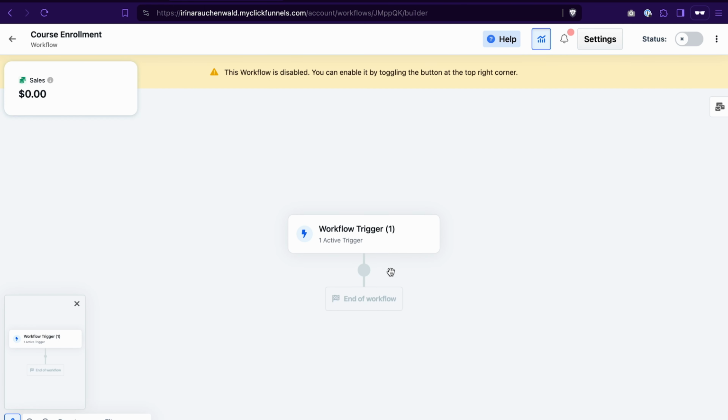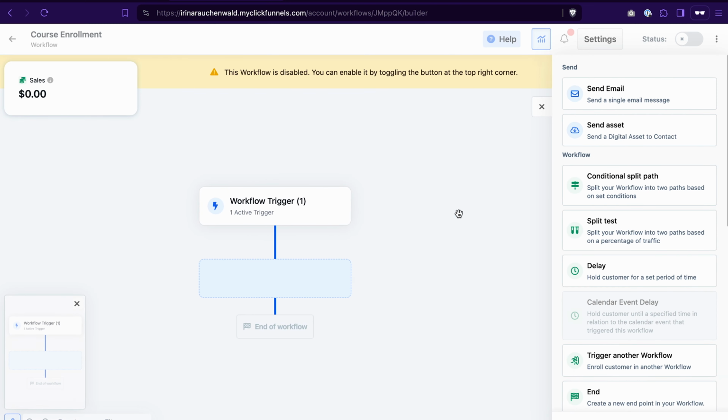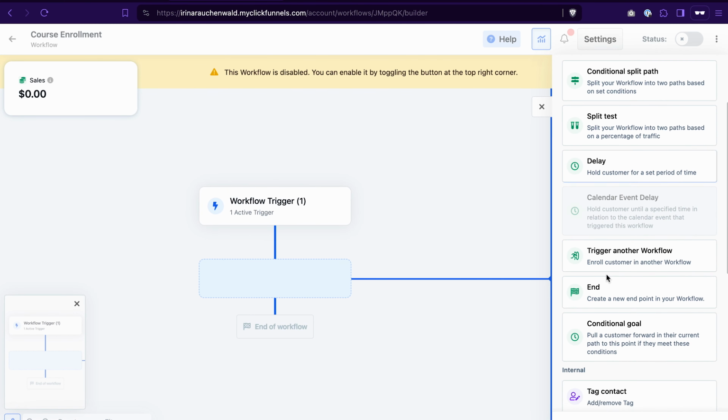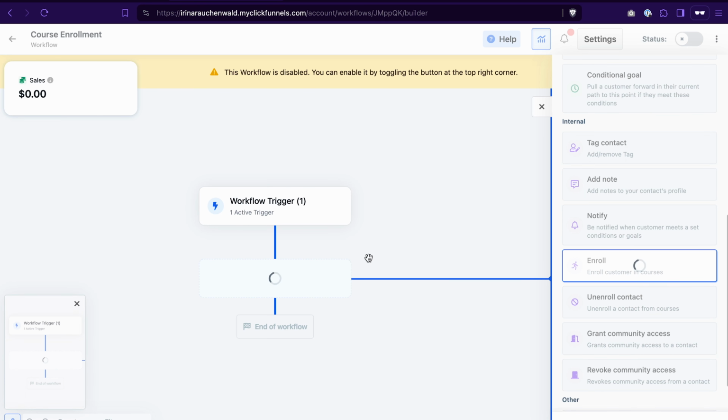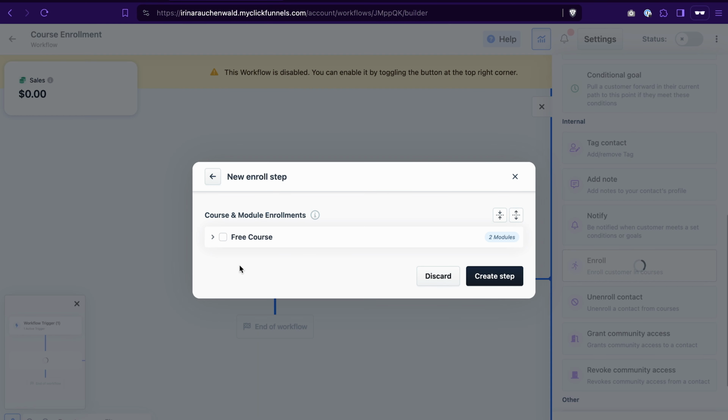After that, we need to add another action to our workflow. Click plus, scroll a bit further and find the enrollment action. And select your course here.